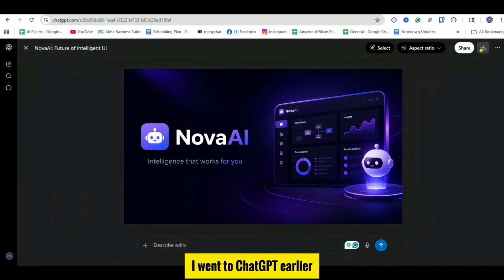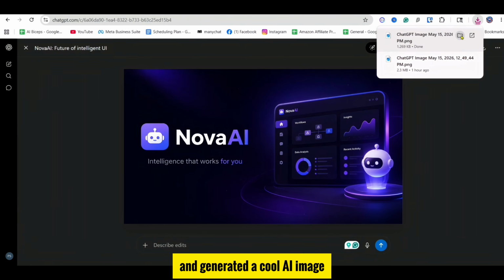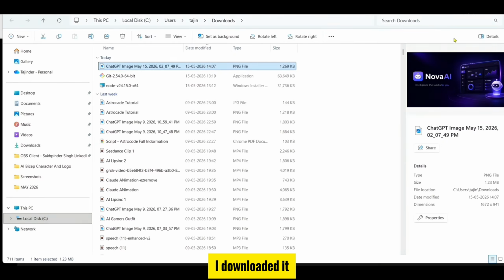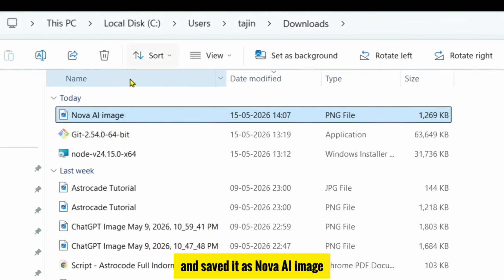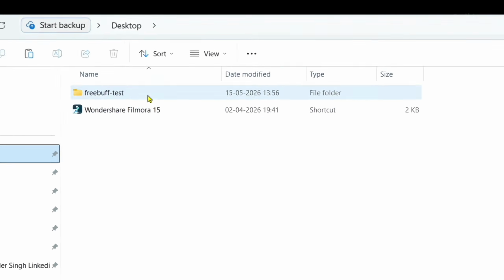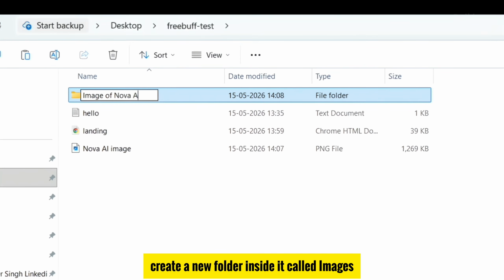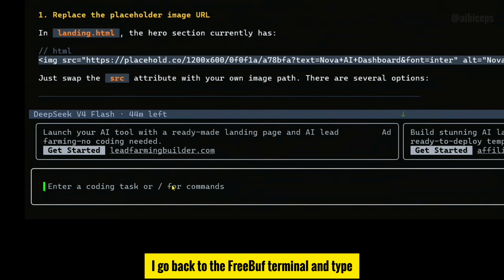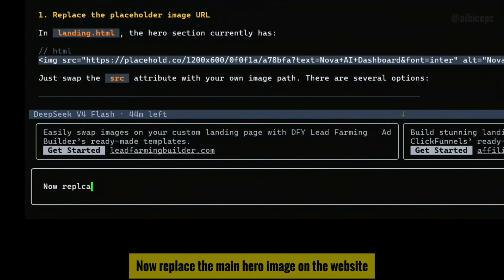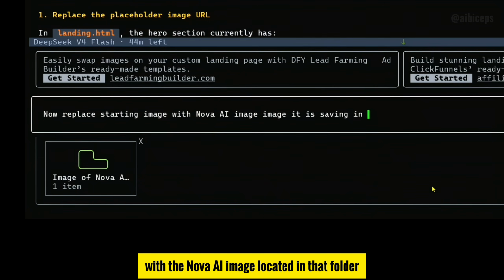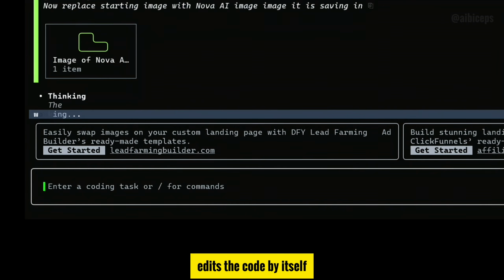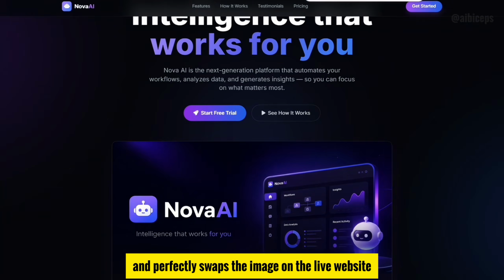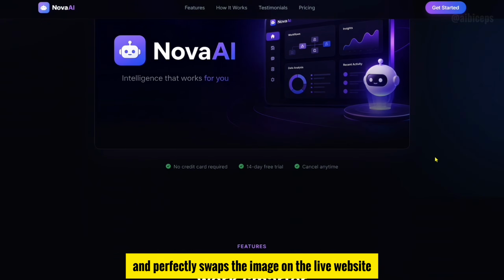I went to ChatGPT earlier and generated a cool AI image. I downloaded it and saved it as Nova AI image. I go to my desktop, FreeBuff test folder, create a new folder inside it called images, and drag that picture in there. I go back to the FreeBuff terminal and type, now replace the main hero image on the website with the Nova AI image located in that folder. It thinks for a second, edits the code by itself, and perfectly swaps the image on the live website.